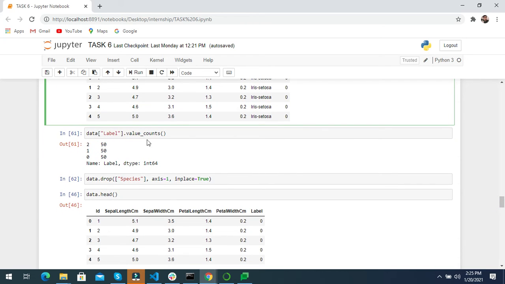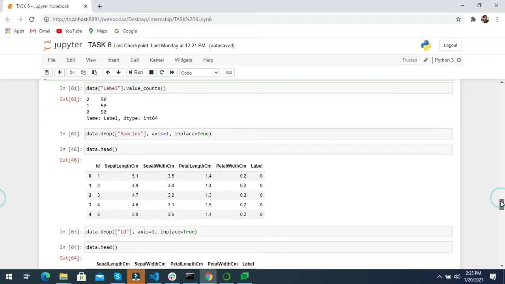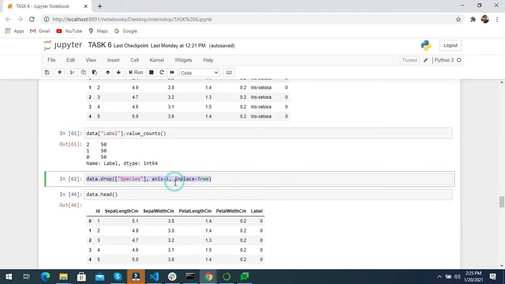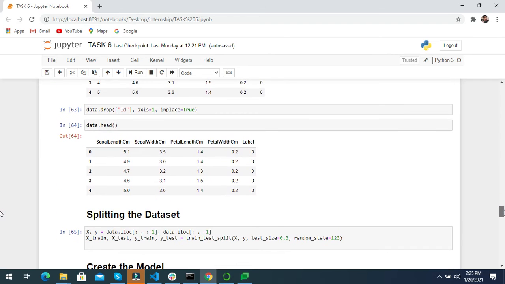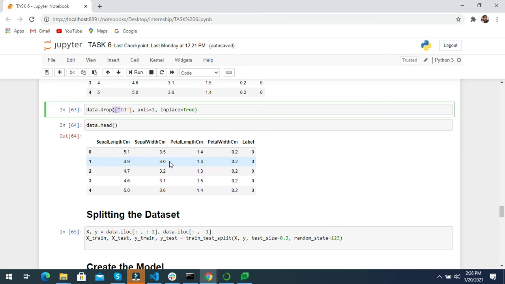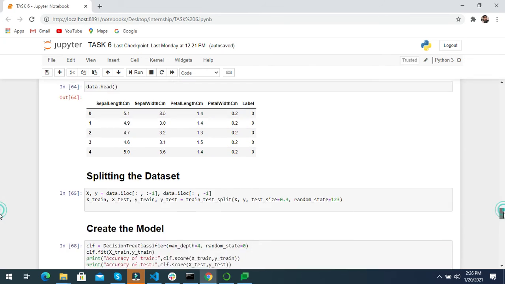And you see the values. Then we drop the species column because we have this label column, which actually represents it. We also drop the ID column because we don't need two ID columns in our data set.